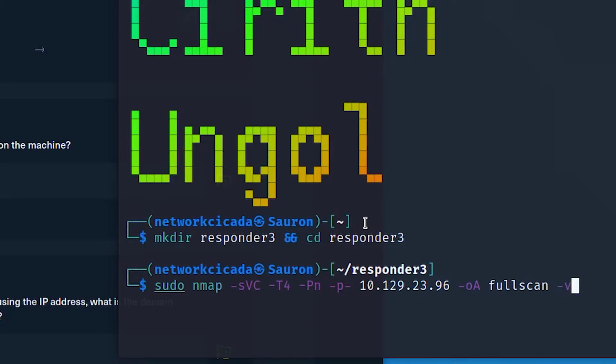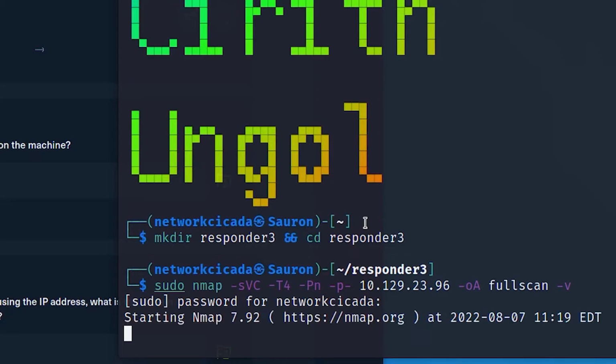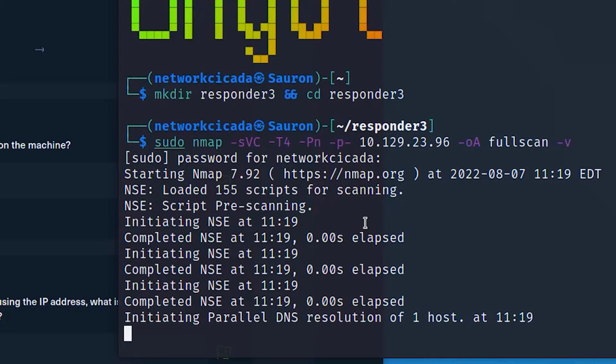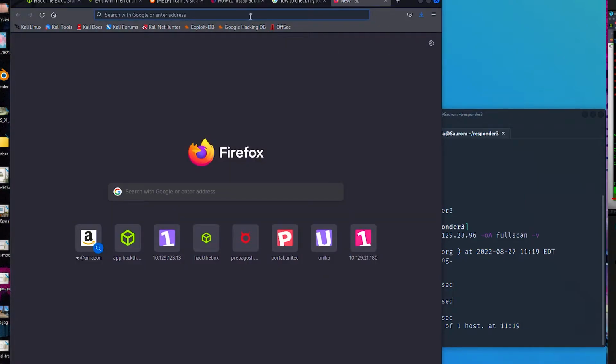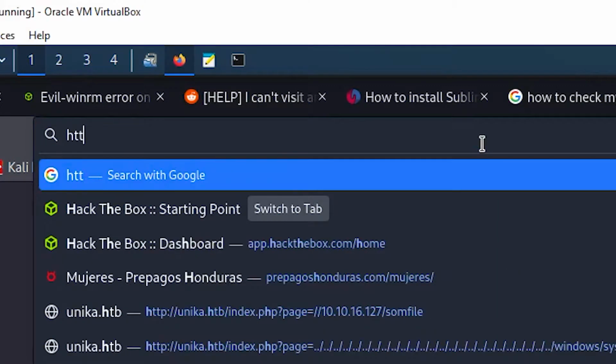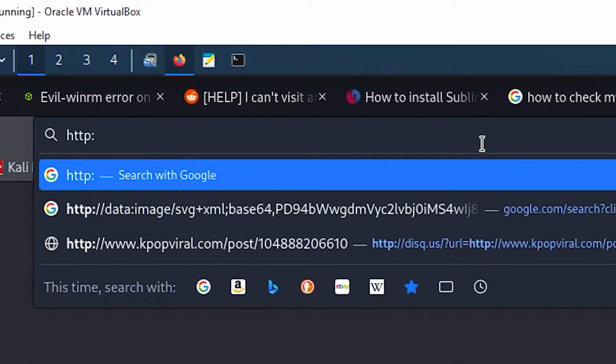Then -p-. This will allow us to port scan all ports. Paste the IP address of the target. Type -oA. This will output in the 3 major formats at once. Full scan, -v for increased verbosity level. Let the scan run in the background and go to the web URL.